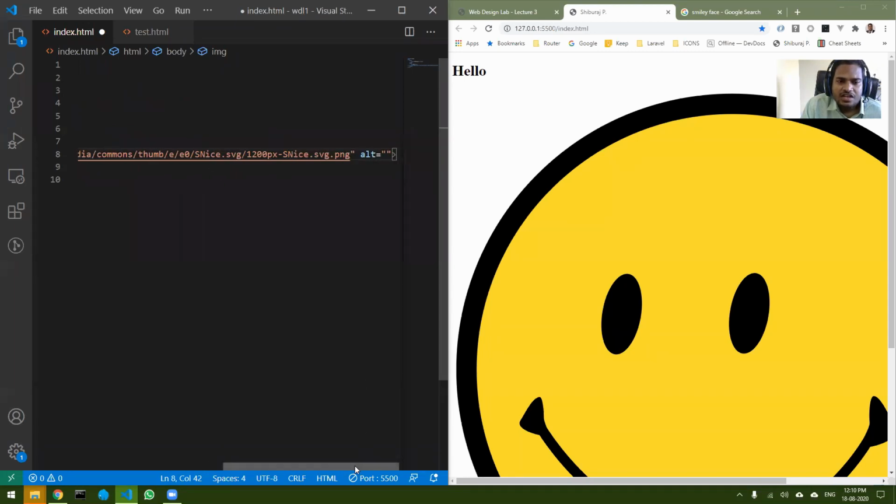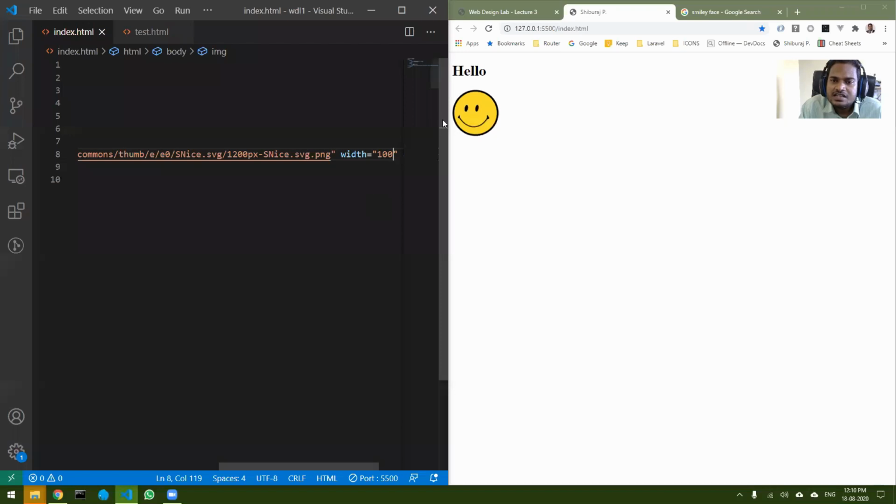Now let's suppose I want to control the width of this particular image. For that I can add another attribute, that is width, equal to, again, now here I can specify the size in pixels. So I can say 100 pixels. Here you do not have to mention the unit, it is understood to be pixels. If I save, you can see the image is reduced to this particular size, that is 100. If I change this to 200, it will increase the size.